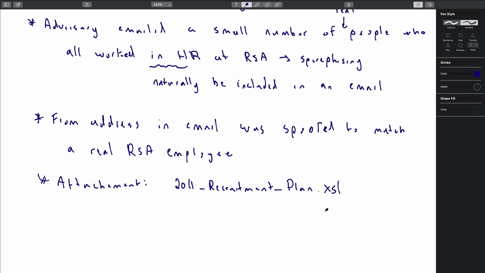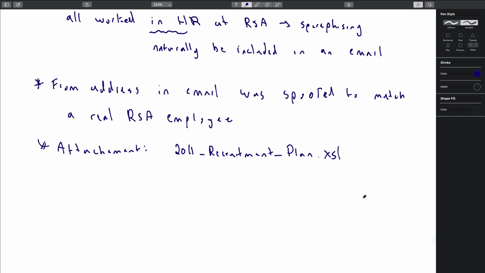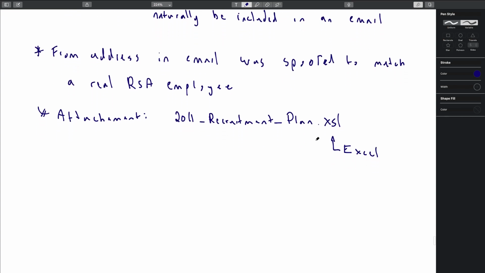.xsl. What's XSL? Excel, yeah. So this is a spreadsheet. Presumably, I'm going to make up some of the details, but presumably RSA used Excel. It was common. And emailing spreadsheets around is also very common.